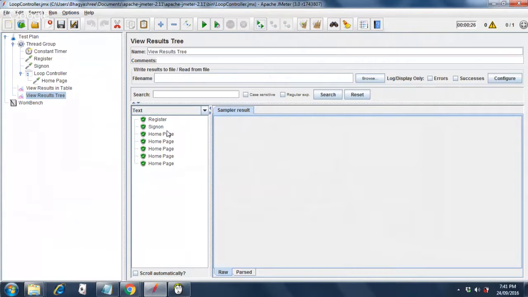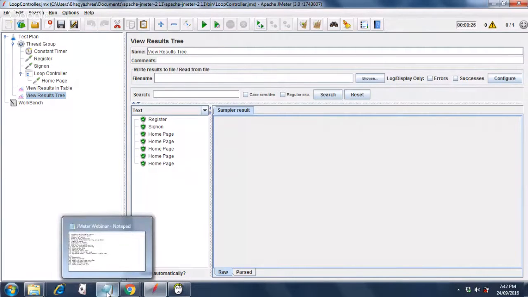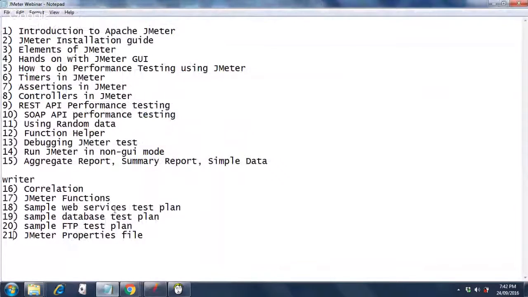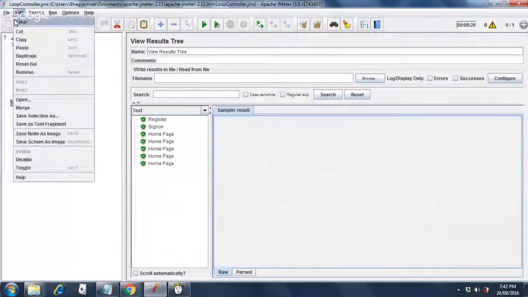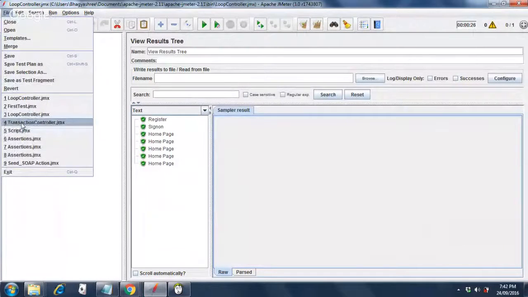I believe this is clear to all of you. No problem. You have to practice. Once you keep on practicing, it will be clearer and clearer as you do several things in your project. This is just the basics. You will have to use coding. You will have to create jar files and all. That comes in the advanced part of JMeter. So moving ahead, we will look at the transaction controller next.